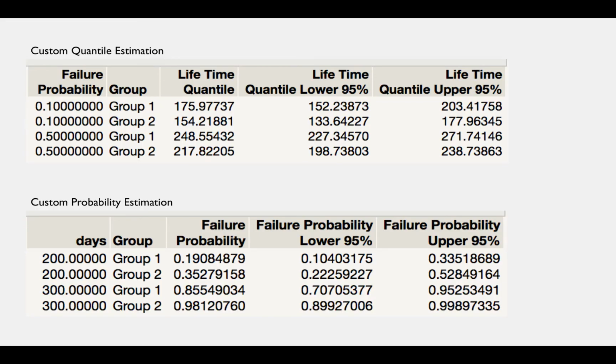So if we use the Weibull and I use the Fit Life by X platform, I can do things like get custom quantile estimation. So if I want to know what's the time at which 10% have died in group 1, that time is 176 days. And how about group 2? That time is 155 days. If I want to know when 50% have died, for group 1, that's 249 days. For group 2, that's 218 days. And I also see confidence intervals on that.